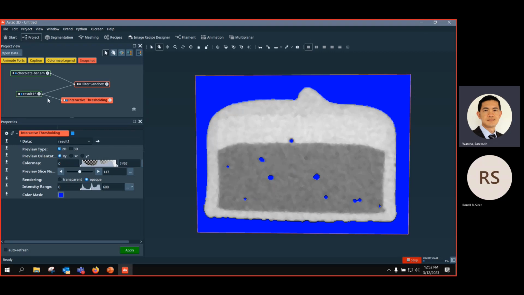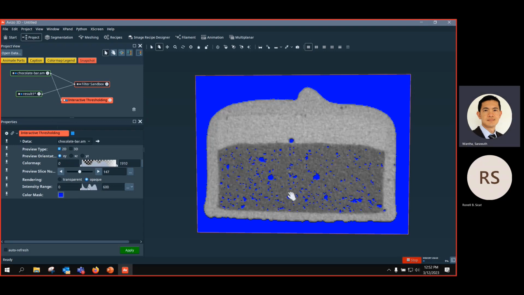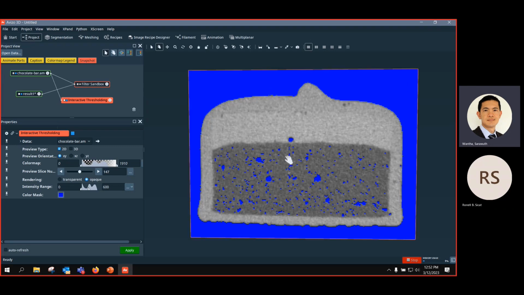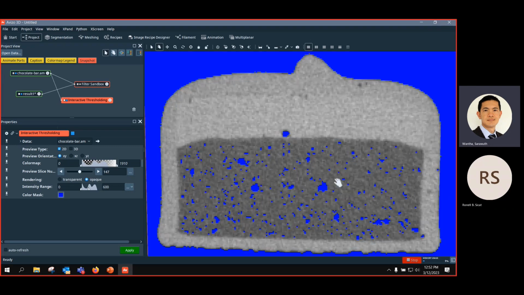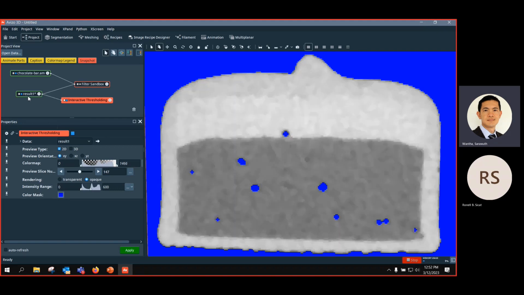But if you don't do filtering, if I don't do mean filter, you can see you get a lot of dots coming up. That's what I don't want, because I only want to have the major porosity inside the chocolate bar. If you don't apply any filter before, you get a lot of noise, little dots everywhere. So that's why filter is really important. Is that clear from the example?